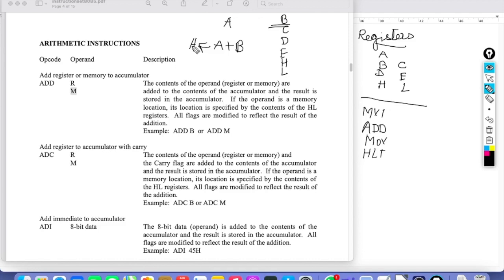So how do you write this? You write ADD B. If I write ADD B, it works like A equals A plus B. And the last is HLT. HLT is to stop the execution of the program. I hope you have understood all this.